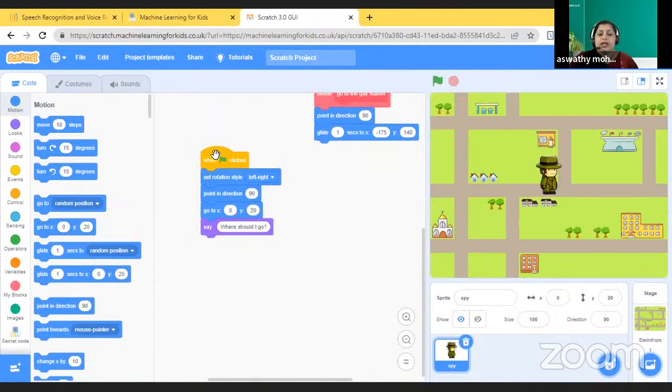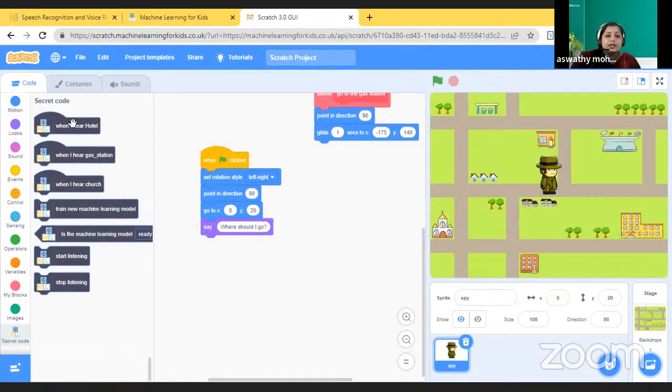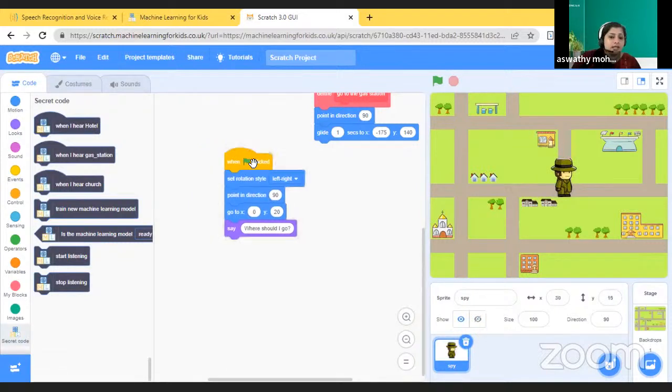Whenever you start secret code, you see when I hear hotel, when I hear gas station, when I hear church, what you have to do. Whenever we start, you can see a character over here. Can you see the character? He is in the center. Whenever we are starting, when green flag clicked, I'll just do this.